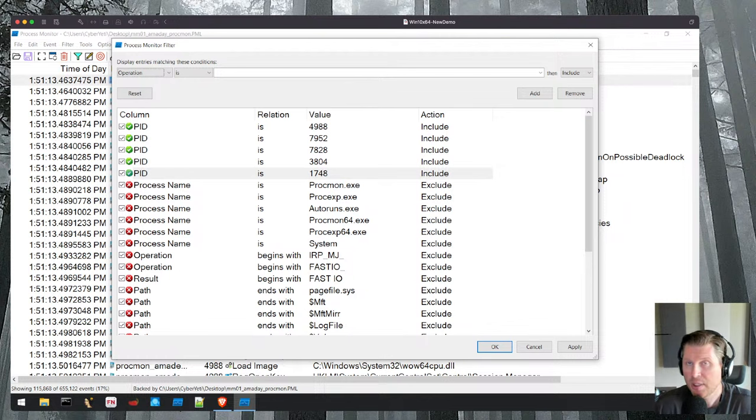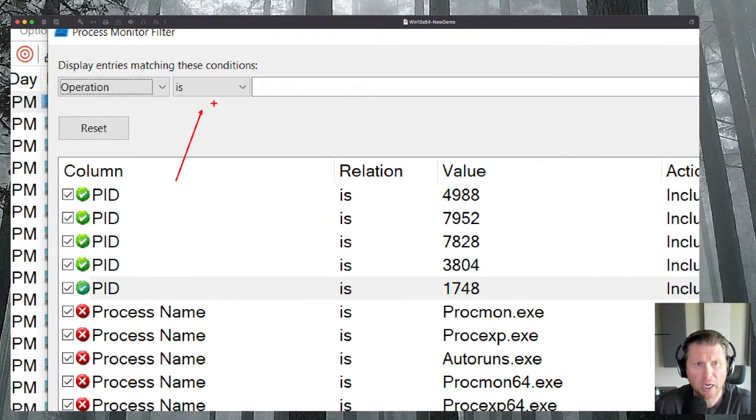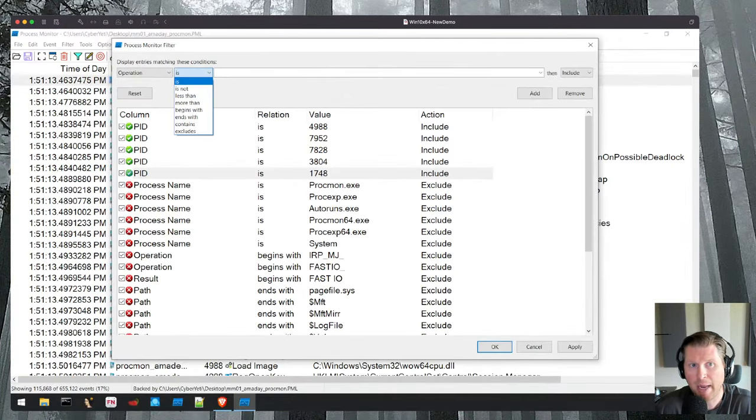Okay, once operation is selected, then we'll have in the center column another dropdown that just helps us to determine how we want our condition or our event to match. So you'll have things like is not, less than, more than, begins with. So you can explore that. I'm just going to leave it as is. So I'm going to say operation is, much like we already have with our PID. PID is, and then a value. If it matches, show it. Filter out everything that doesn't match. We're going to continue to work off of that approach.